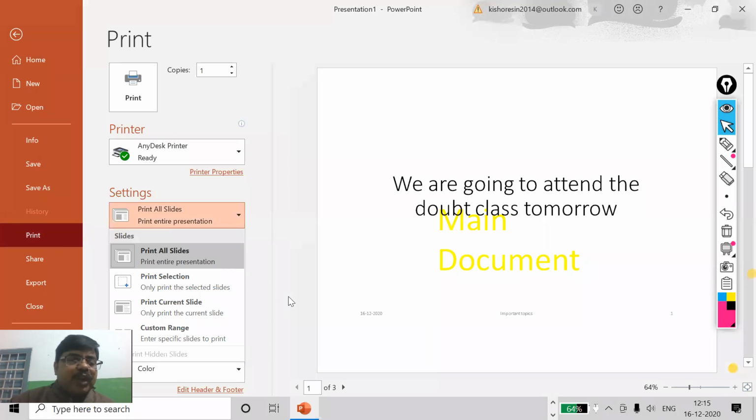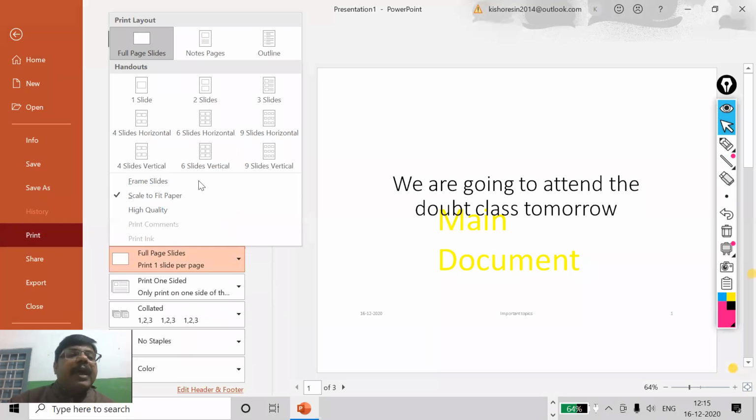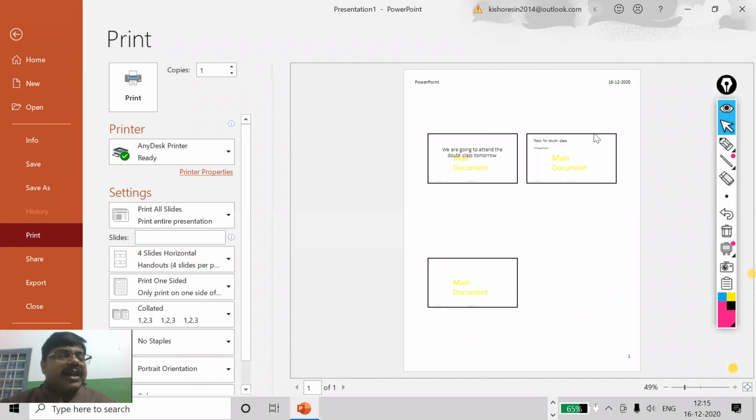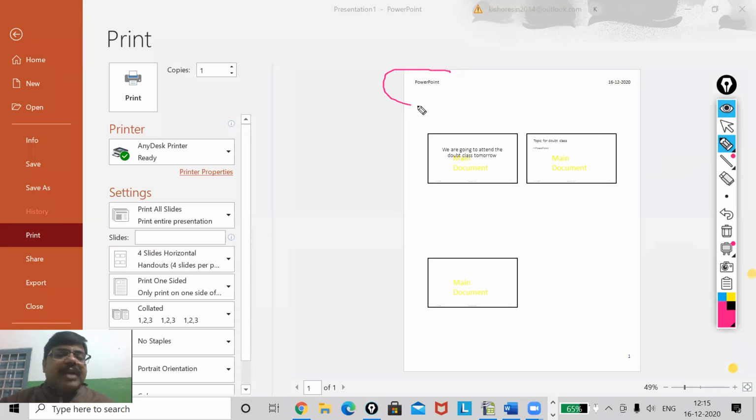Now there you will see one option. Handout is there. Here I am going to use 4 slides. Now watch it carefully. It has come as header PowerPoint and the date and time. So it will work only in your handout. Clear? Now, because this I have given only to handout.